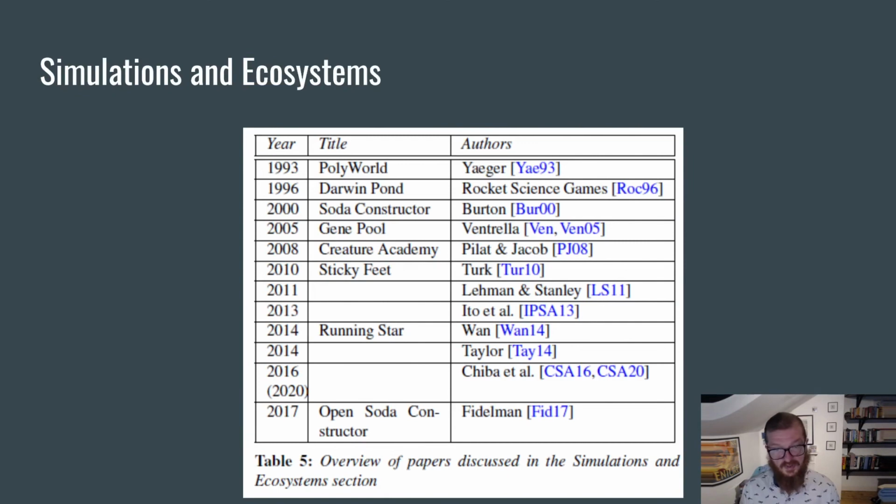Unfortunately, we don't have time to talk about that today, but the paper also includes a long, big survey on simulations and ecosystems, which also talks about different diversity algorithms. These papers are listed here in the references, and you can see a description of them in our work before maybe looking them up in the papers themselves.